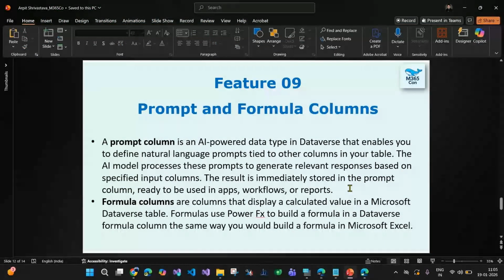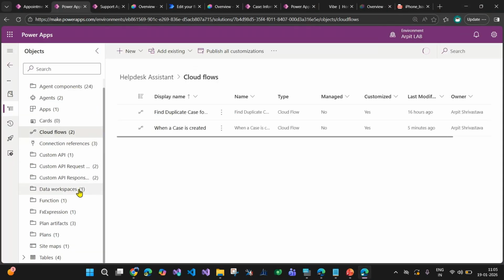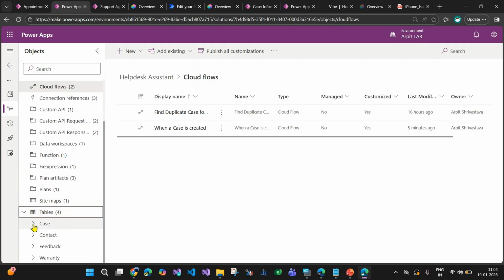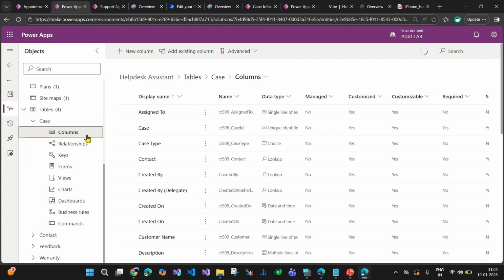The last two are the prompt and formula columns. This is also a very important feature. Whenever you are creating a table, there are two kinds of columns you can create: one is the prompt column, and the second is the formula column.